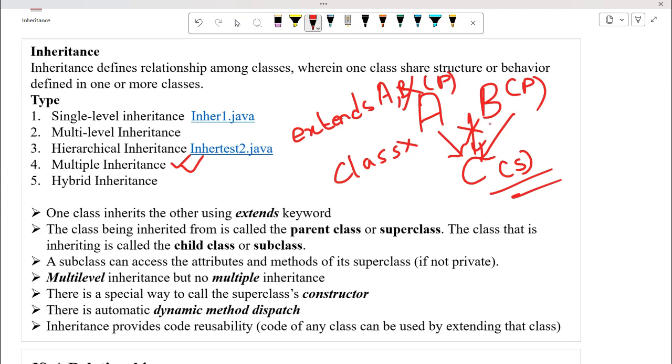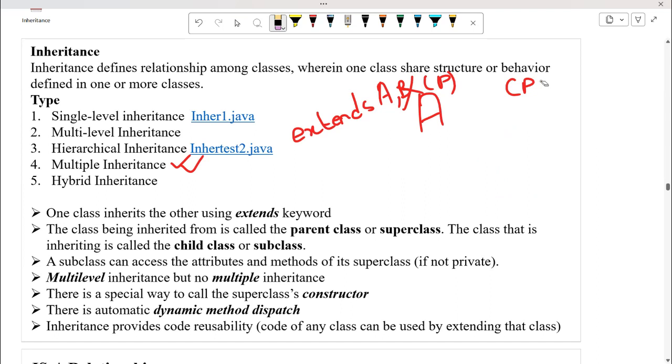But we can do it using an interface. If we use the interface concept, which we are going to see later, then we can implement this multiple inheritance. So using classes, we cannot use multiple inheritance. And hybrid inheritance is when we are using more than one type of inheritance in a code, then it becomes a hybrid kind of inheritance.